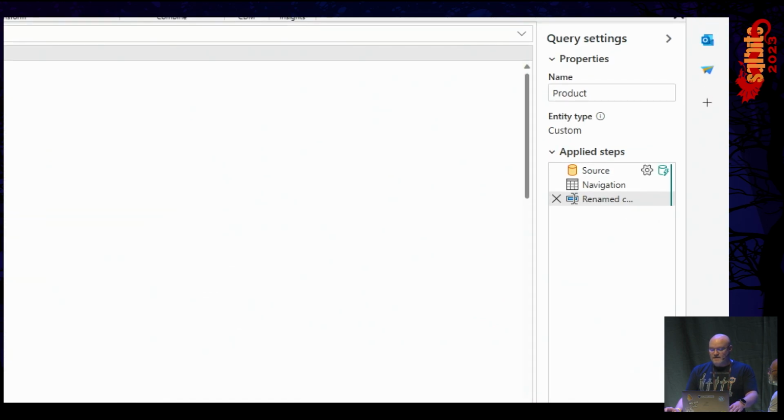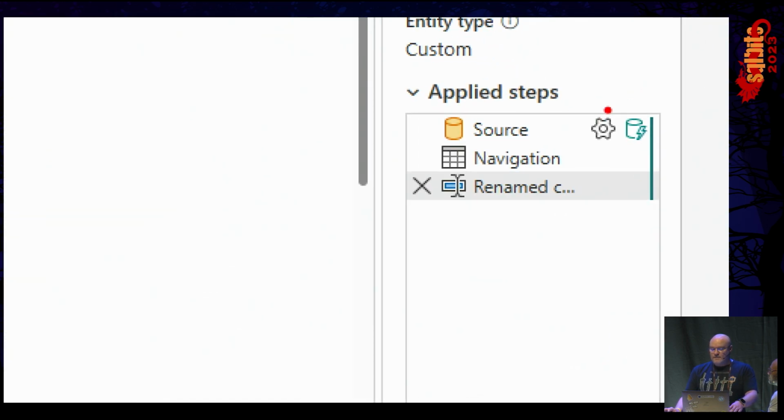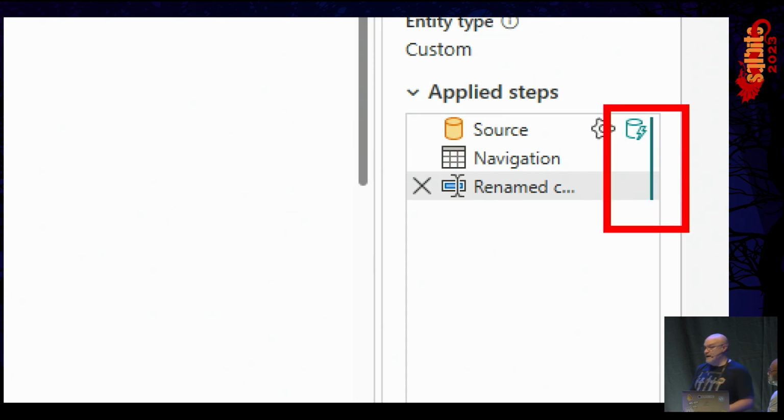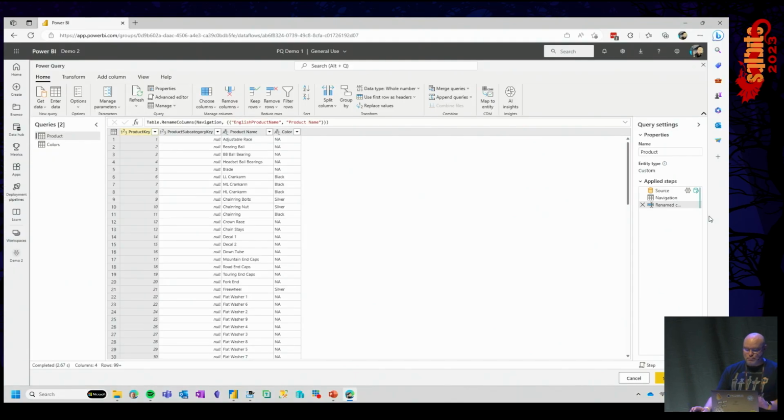You'll see this next to the steps. It's green and it has the database. This is in Power Query Online. It is not in Power BI Desktop. These are your query folding indicators. So right now, this means everything is folding. It's perfectly fine, right? So let's see if we can break the fold.